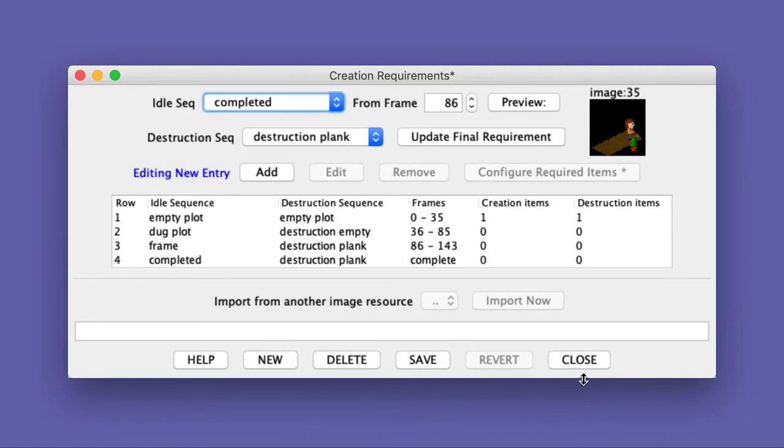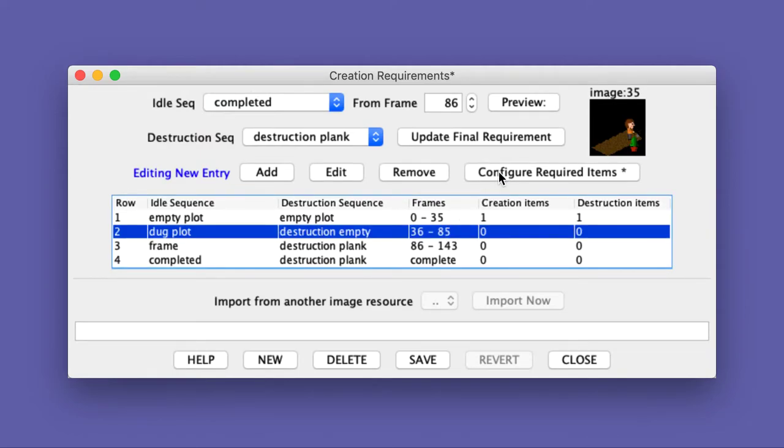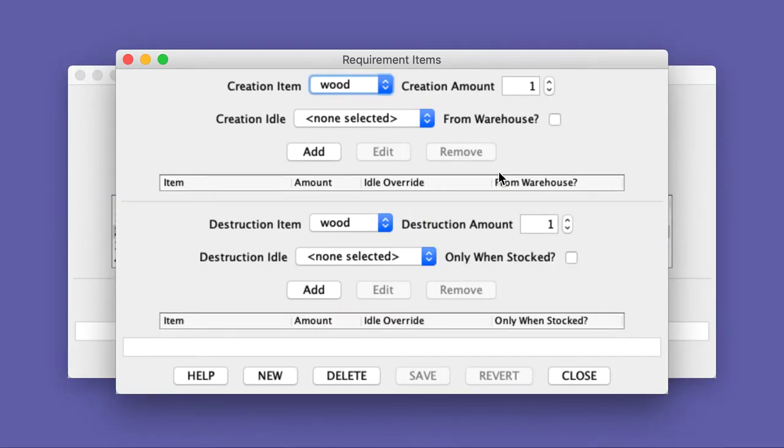Now we need to define what is required as the leveler has finished digging. So we need to click on row 2 and then the Configure Required Items button. Let's select the leveler again in the Creation Items box. Leave Amount and Idle as they are, but this time we are leaving From Warehouse unchecked, as we want the leveler to return to the warehouse, and add that to the table.